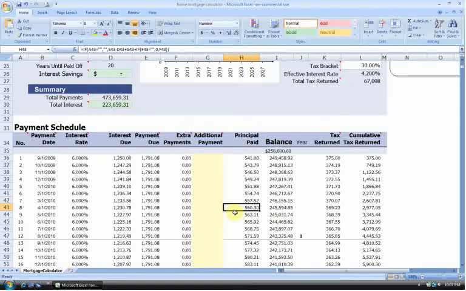In column H, we have the principal paid. How much principal are we going to be paying off each period? And our total balance, our total outstanding loan. We have the tax returned. How much are we expecting to receive in tax rebates based on our interest payments and based on our tax bracket? And finally, the cumulative tax returned. How much tax have we saved over the lifetime of the loan? So this payment schedule helps talk about all of those major issues for all of the periods.